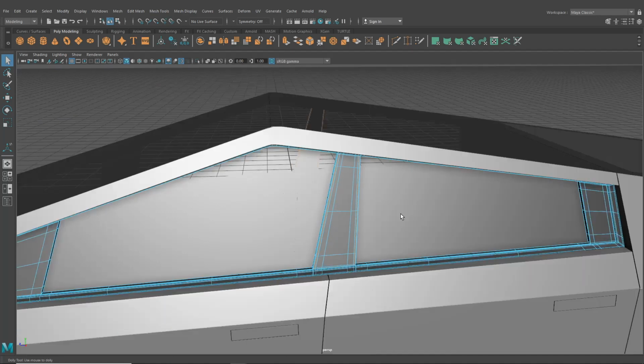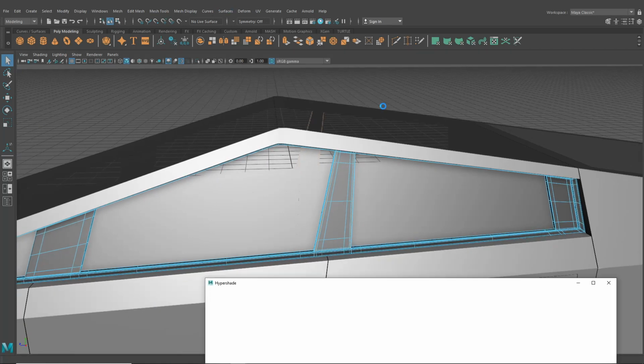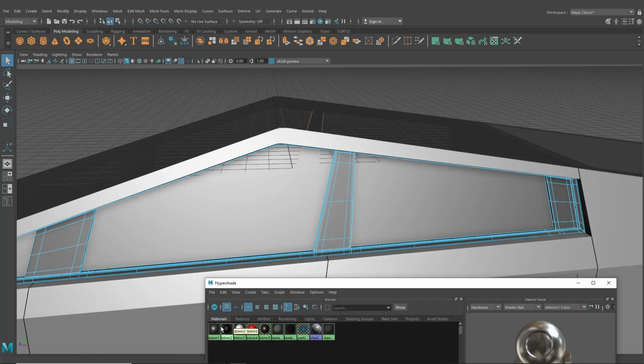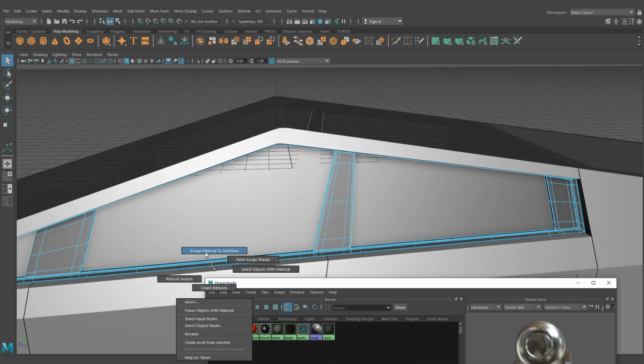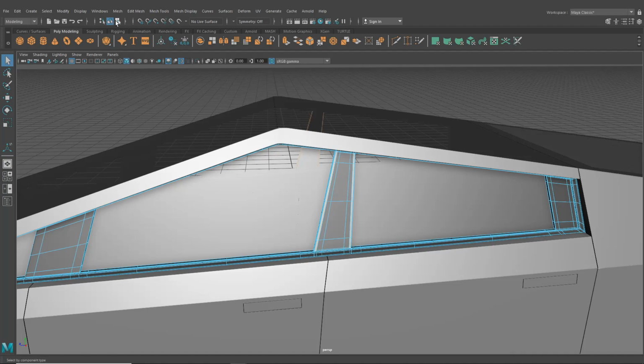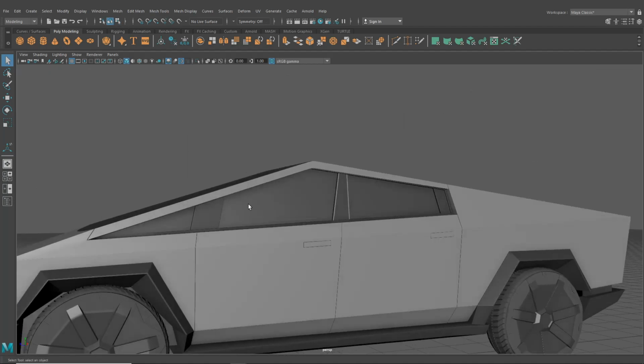So it looks like this trim that runs down that portion of the door. Let's just quickly throw that on. I'll just go with the car body for that. Okay, so we've got those selected there.